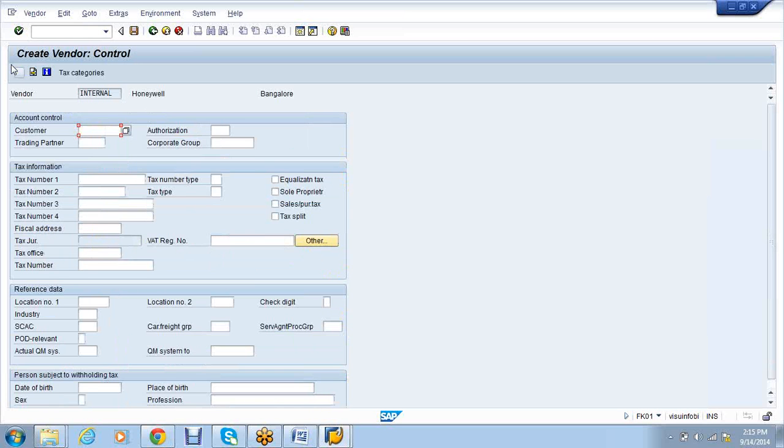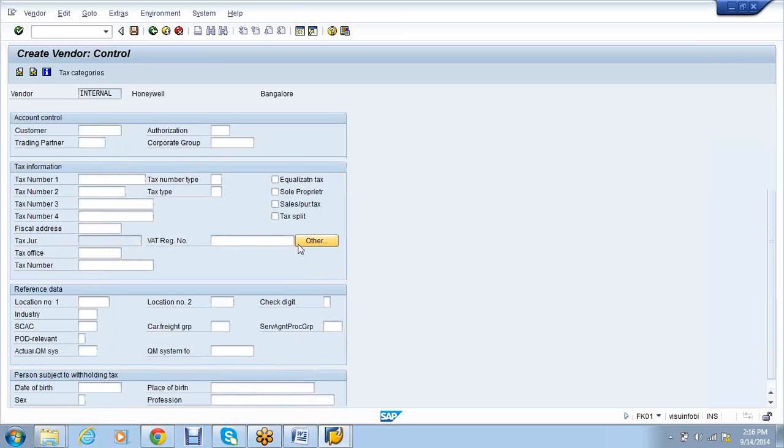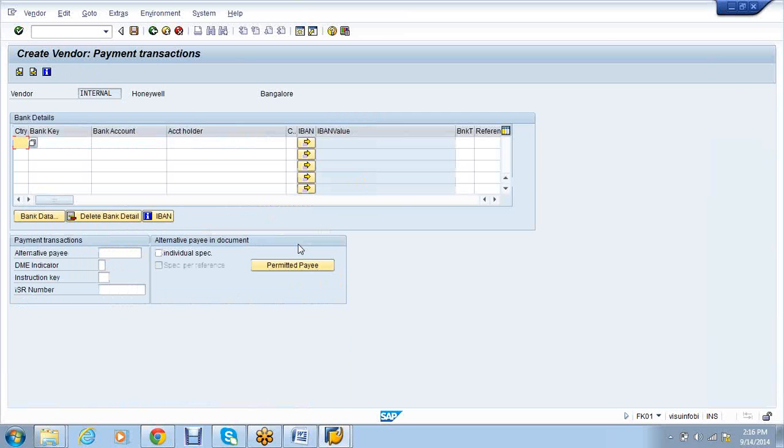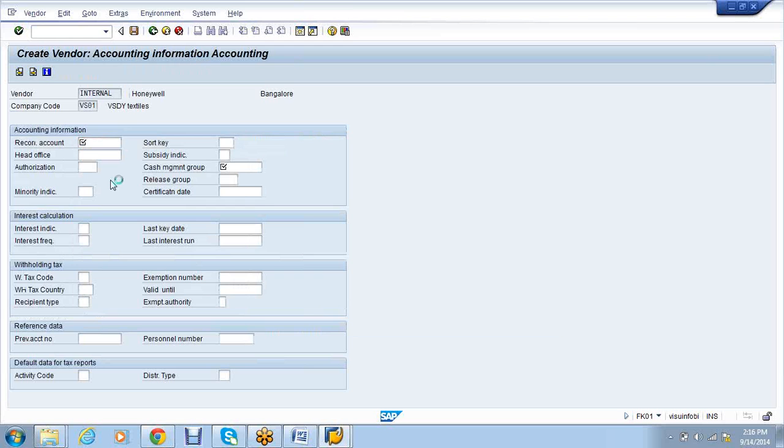Now here, one more thing. Earlier, when we were doing the customer master data, we had an option here, company code data. We have to click on that. Now here we don't have that facility. You have to click the enter button 4 times to go to the reconciliation account field. 1, 2, 3, 4. Then you give the reconciliation account.